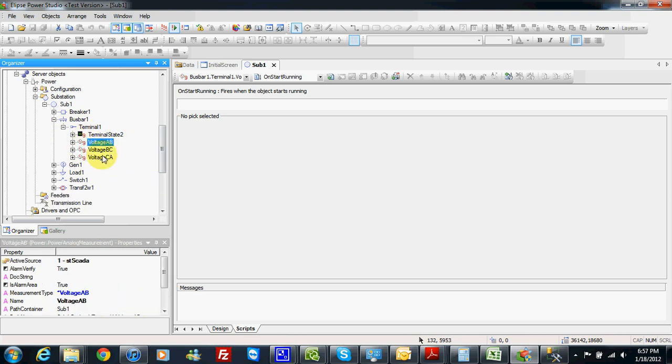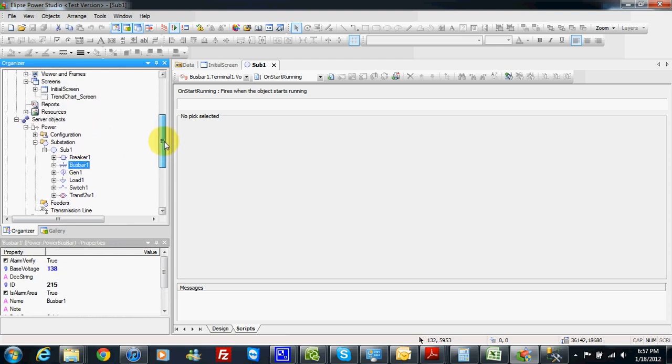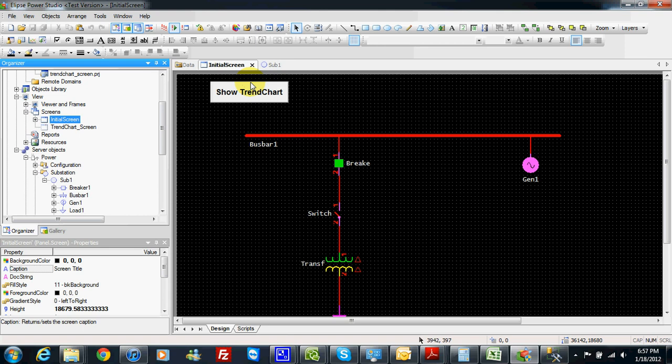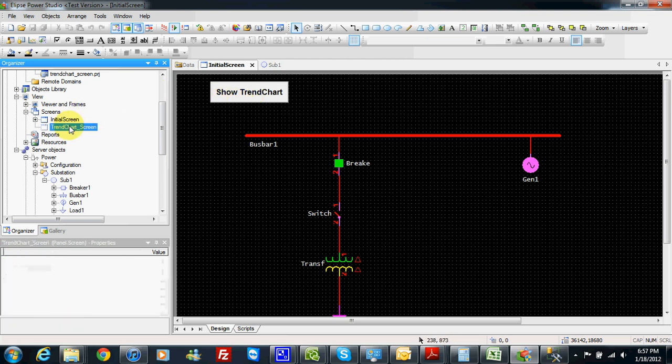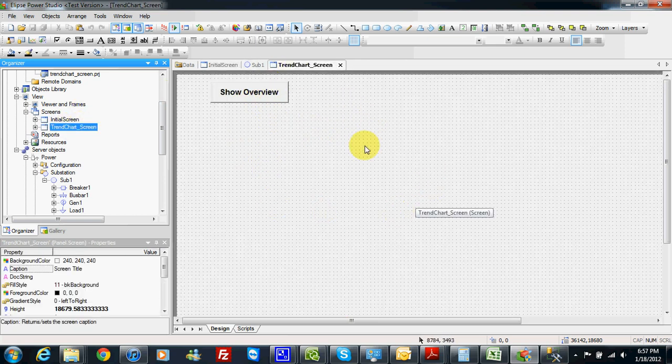So I want to show this signal in a trend chart, and I want to be able to filter the signal. To do this, I can go to my initial screen. Here I already made a button, and this button can help the user go to another screen, and this screen is a trend chart screen. So here I can insert my X control for the trend chart.